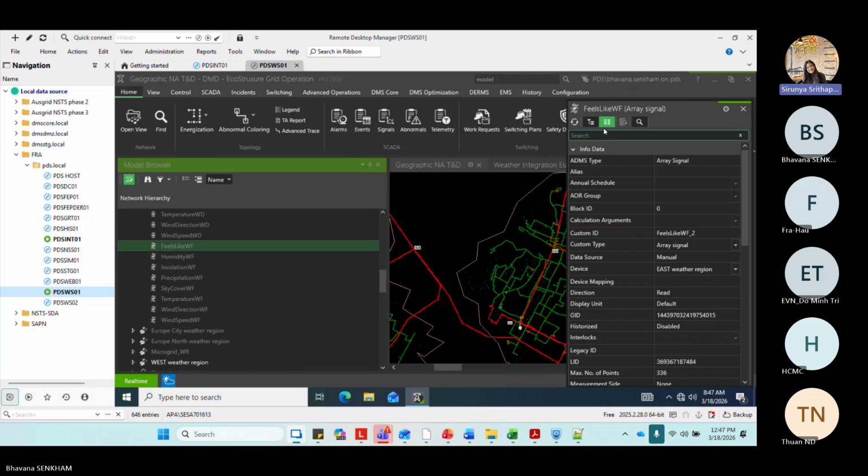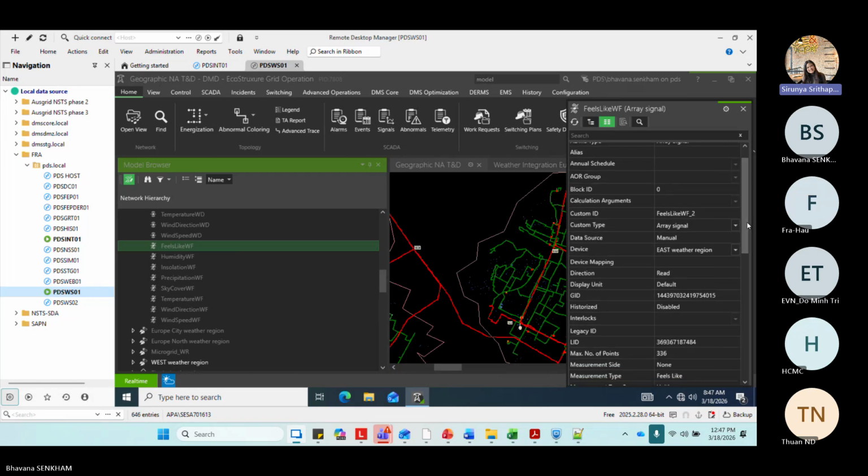You can also use the array signal, and it's specific for weather data, for forecast. The difference here is the maximum number of points, which is 336, the number of samples. Let's say each hour is one sample, so 24 samples for one day, and we calculate 14 days. This is for 2 weeks. It doesn't need to use all of it, but that's the way it works.